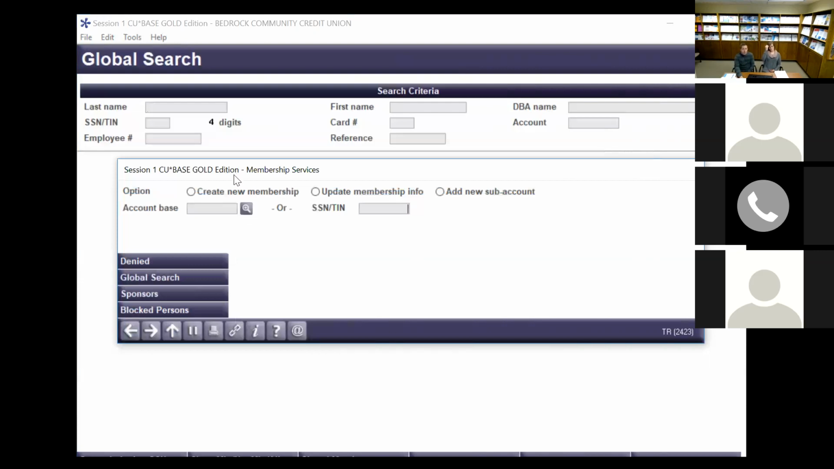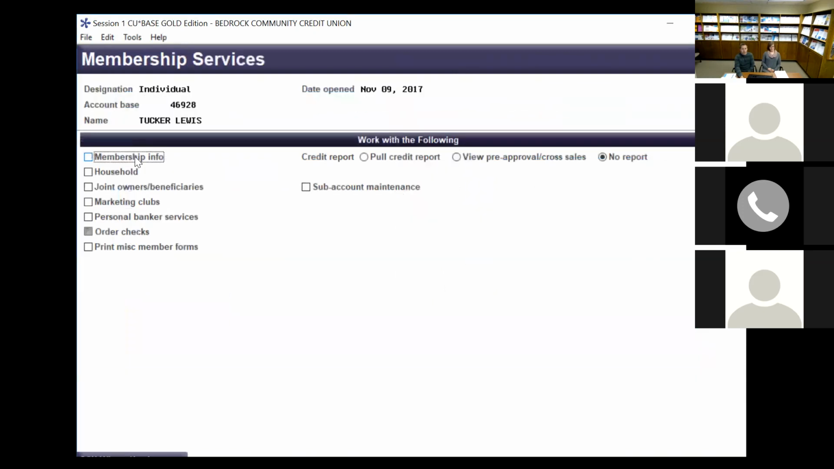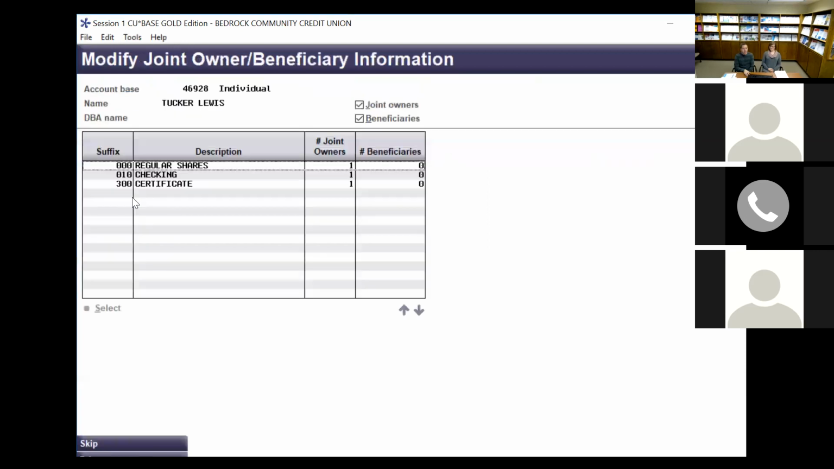And we are already in tool 3 where you could do this. To demonstrate, it's very similar to adding a joint owner. We open that savings back up. Yeah. So there we go. So you would select joint owners, beneficiaries again.